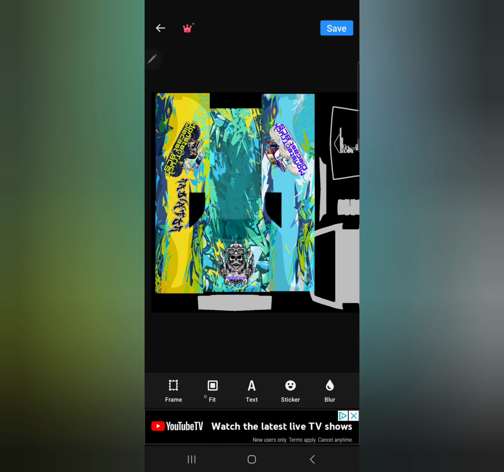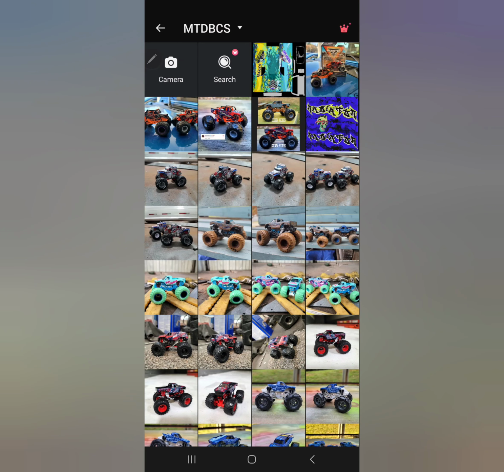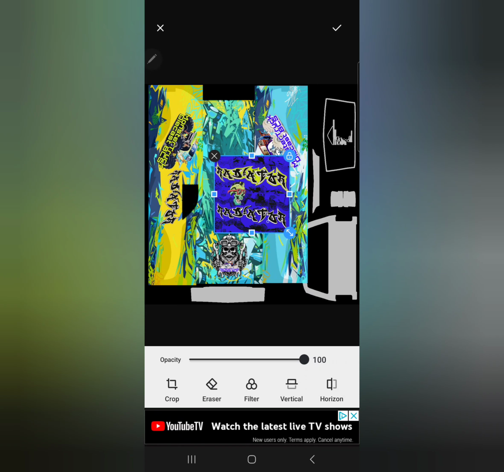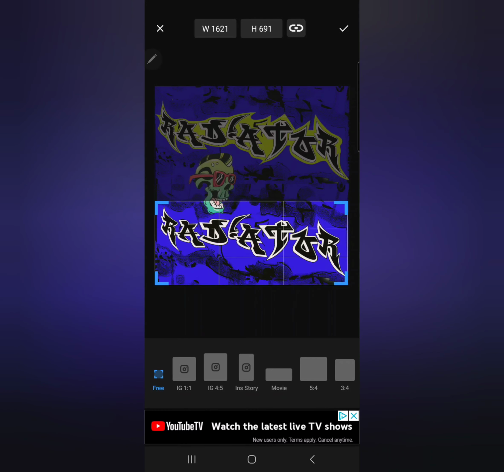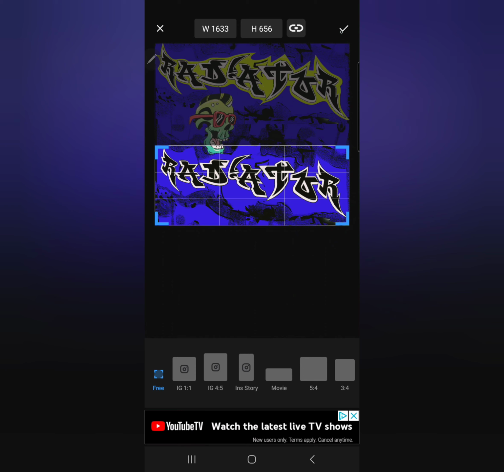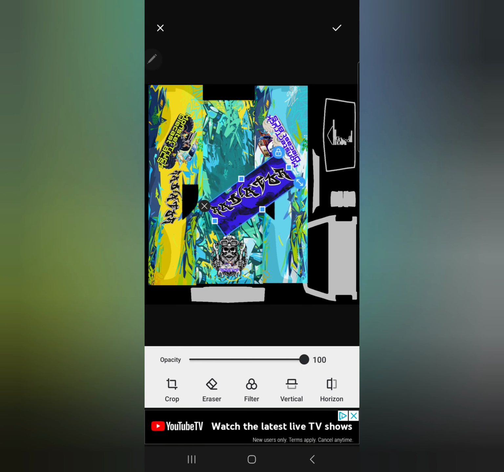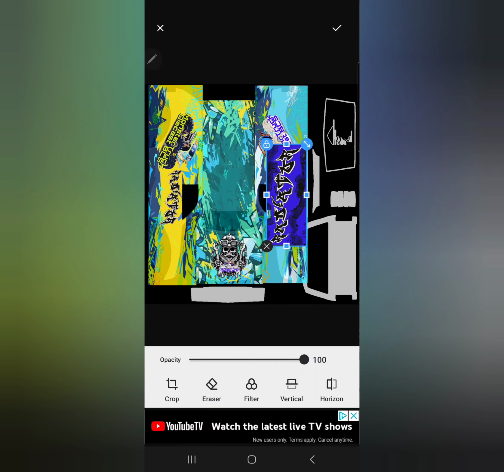And I use this function here. It's the add function, and of course it brings up the photos that you have on your phone to use. I'm putting our radiator graphic on here, and I'm just doing this to show you. I'm going to crop this image because I don't need all of it. So I crop it, and then I turn it because I'm going to put it over here. As you can see on the left side, I've already done it.